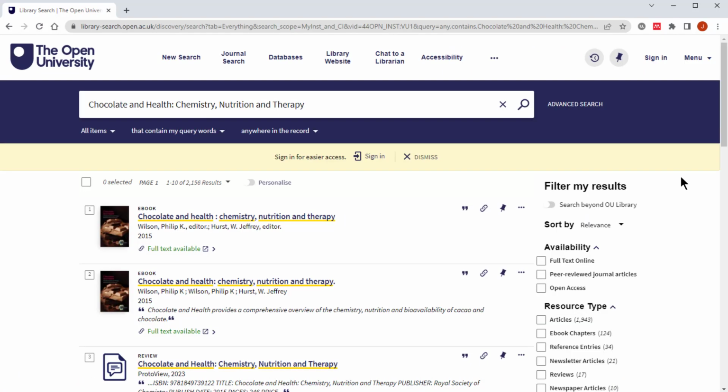You will now be taken into Library Search itself, and it's important that you log into Library Search. You can tell that you're signed in as your name will appear in the top right-hand side of the page. I'm not signed in at the moment, so I will quickly do that now.